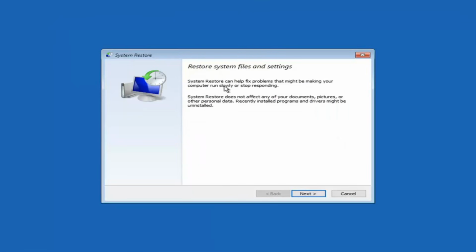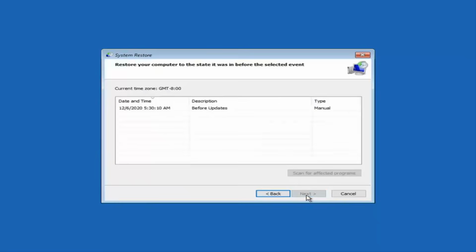System Restore can help fix problems that may be making your computer run slowly or stop responding. System Restore does not affect any of your documents, pictures, or other personal data. Recently installed program files and drivers might be uninstalled. Go ahead and select Next.